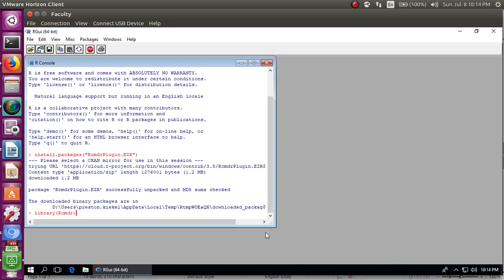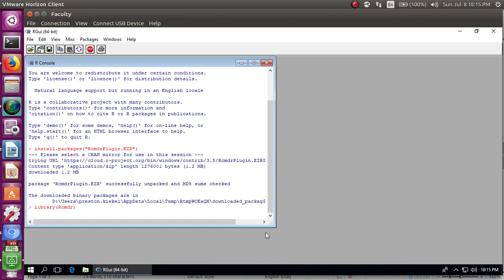When you run RCmdr for the first time, it's going to want you to give permission to install updates. Just say yes, say OK, and yes to everything. It's also going to ask you if you want to use a personal library. Say yes to that. Basically say yes to every question it asks. Anyway, you hit enter, and I'm going to load RCmdr for the first time. And this is what it looks like.